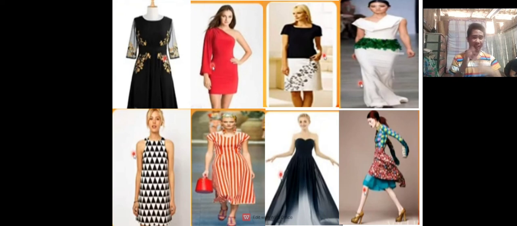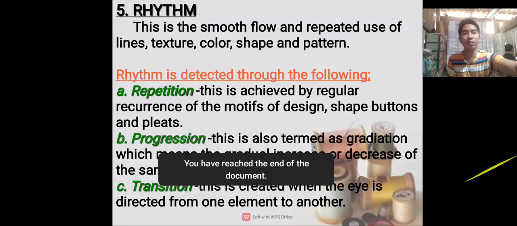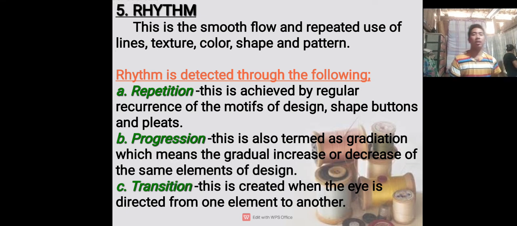So that is what do you call it? That is gradation. And aside sa kulay, nagbabago din yung size. So mula sa itaas, maliit, tapos nung pumunta na siya sa baba, medyo malaki na yung size ng kanyang gown. And next is transition. This is created when the eye is directed from one element to another.